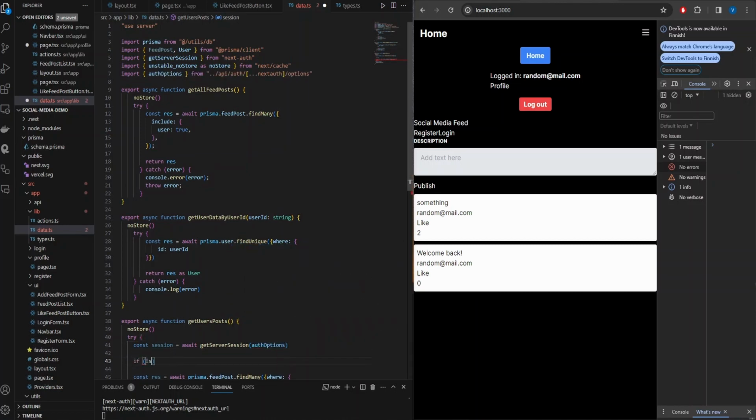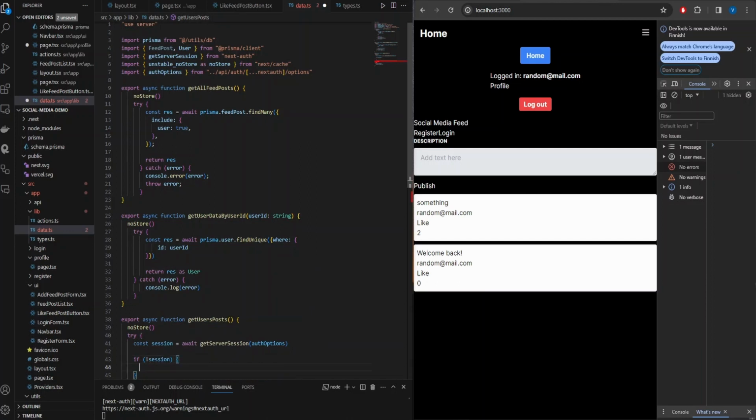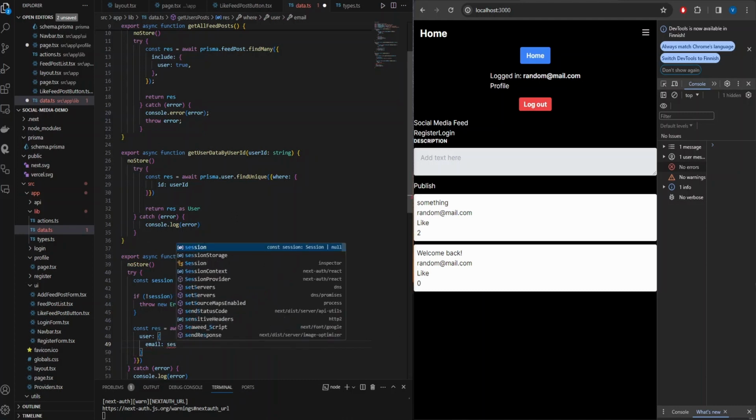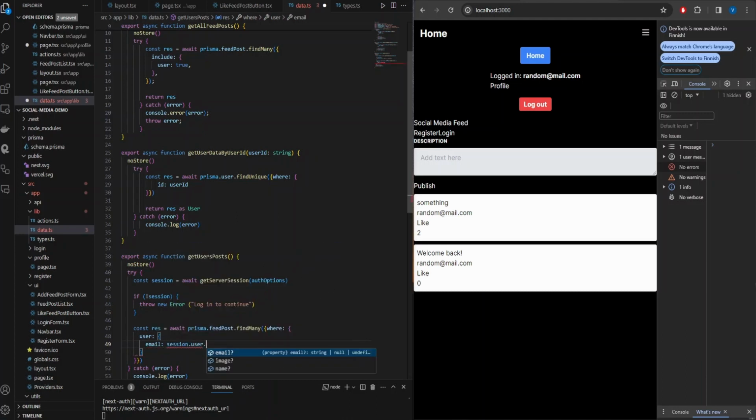And here, if there is no session, we can just again throw a new error, "Log in to continue," something like that. And then here we actually don't have the user ID, but as we defined the user email to be unique, we can just say that email is going to be equal to session.user.email.